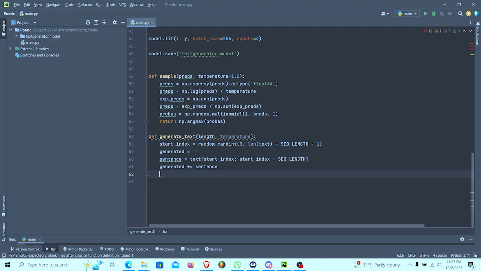We are creating an empty string named generated to store the text we'll generate. Now, we want to take a chunk of 40 words, seq_length, starting from our randomly chosen position in the story. This line is like saying, let's get a chunk of words from the story based on our starting point. text[start_index : start_index + seq_length] slices the story to get a chunk of 40 words, starting from start_index.